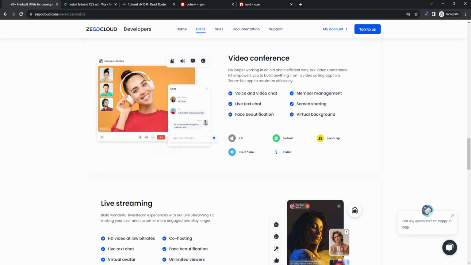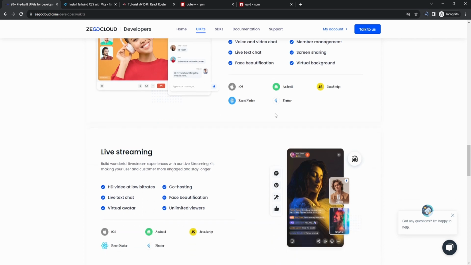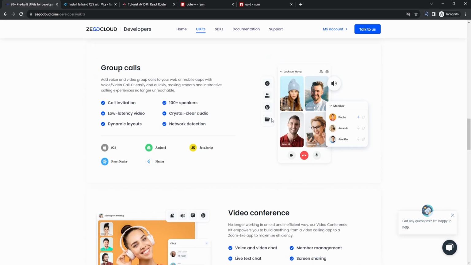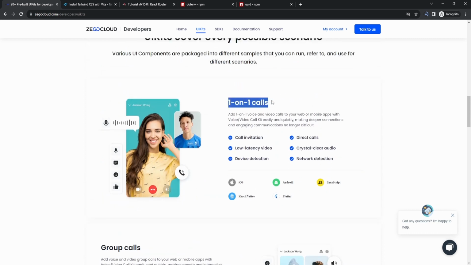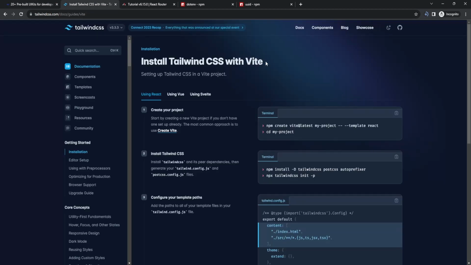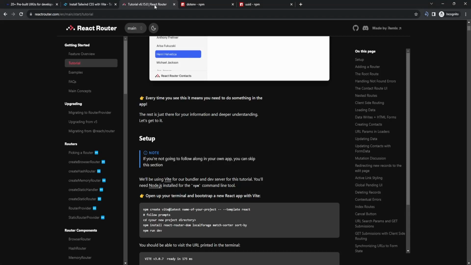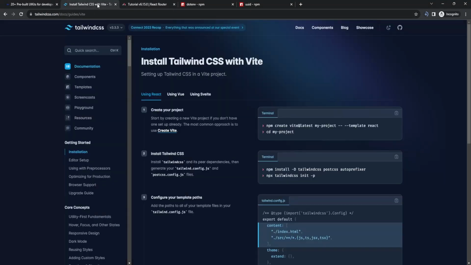Let's explore some remarkable features of ZegoCloud UI kits. So we have low code development, customizations, seamless integration, scalability also. And today we are going to create one-on-one calls using ViteJs, like ReactJs, also TailwindCSS, React router, and also other things that I will show you.